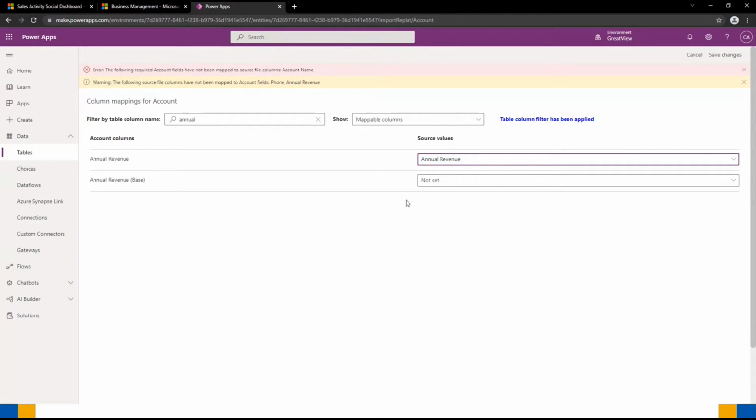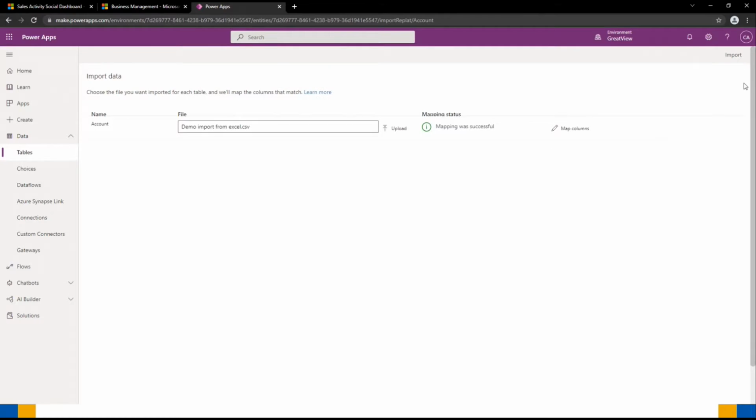So whilst it may not automatically link all the fields for you, even with that nice naming convention, what it will do is allow you to find the correct fields to map to much more easily, just because you have that nice naming convention there. Once done, press Save the Changes, and then we can press Import.